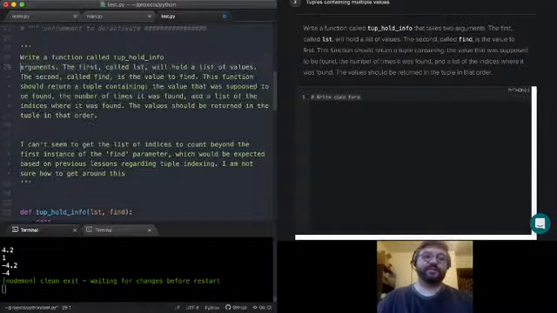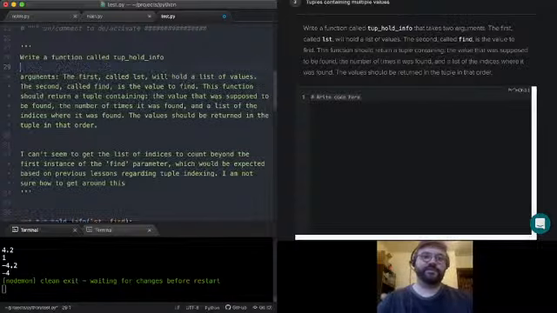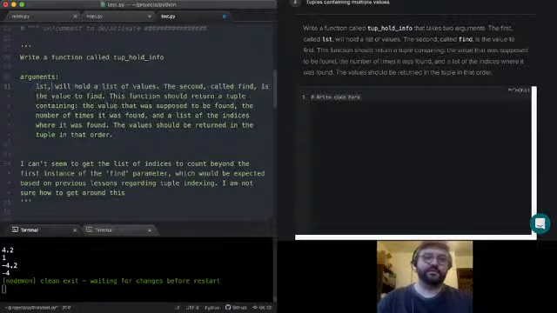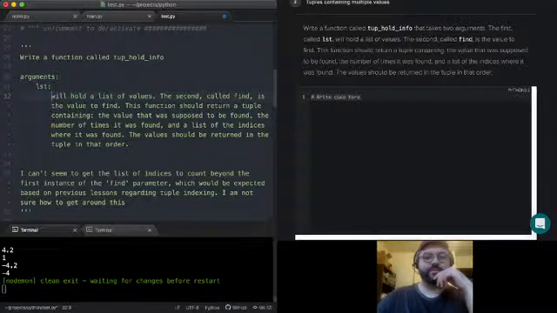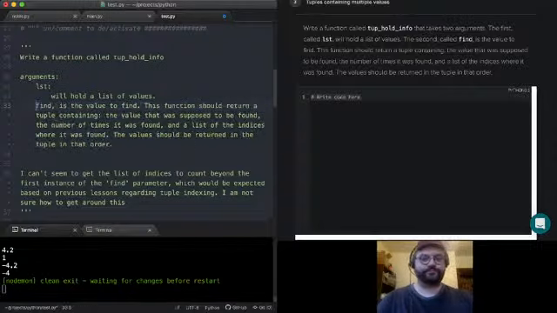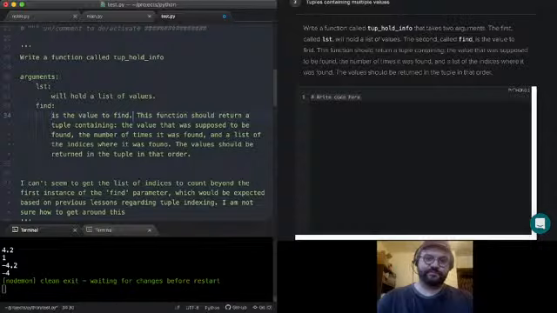I'm going to format this in sort of a docstring way. So here's my name and description section. It's all description. And then here's my arguments, 2 arguments. The first called list. So list will hold a list of values. The second called find is a value to find. Okay. Is a value to find presumably within the list argument.